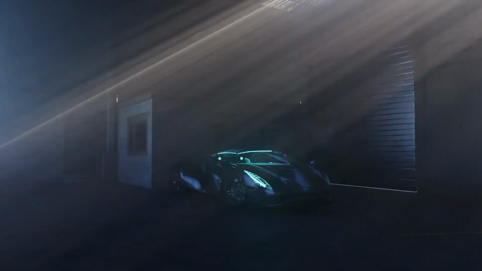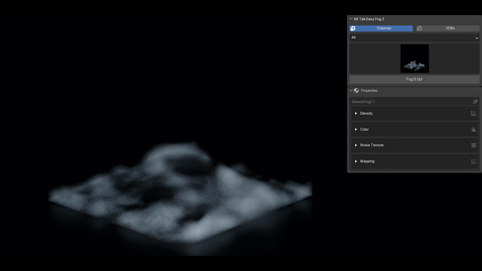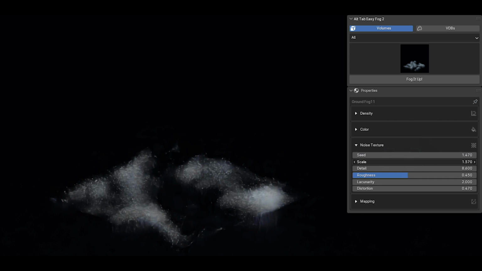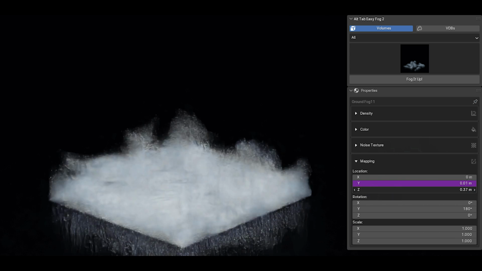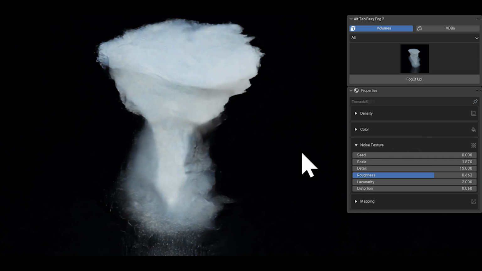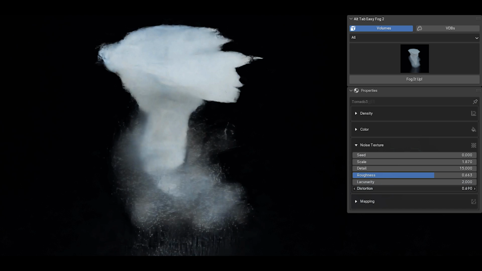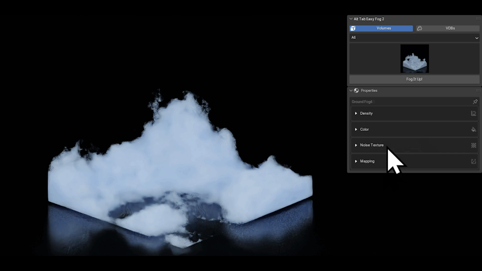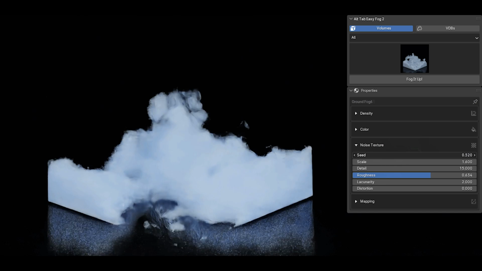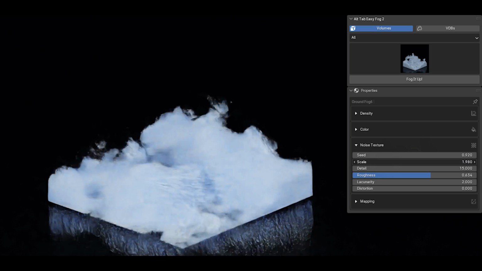In addition, these presets are fully customizable, enabling you to easily adjust density, color, texture mapping, and even noise texture, all of which are neatly organized through a simple UI, which contains simple things like sliders and values, which can be straight to the point.